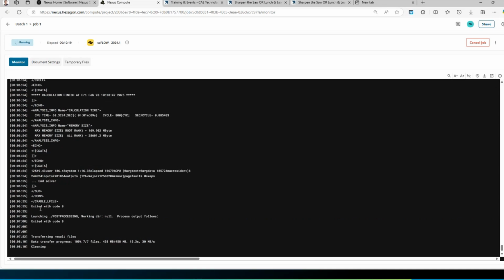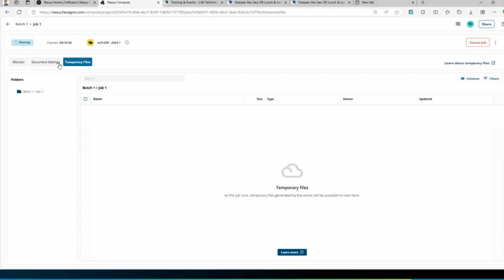Okay, so I see this job is finished. Hopefully it means it was successful and it's now transferring the data back to the environment for me to download.